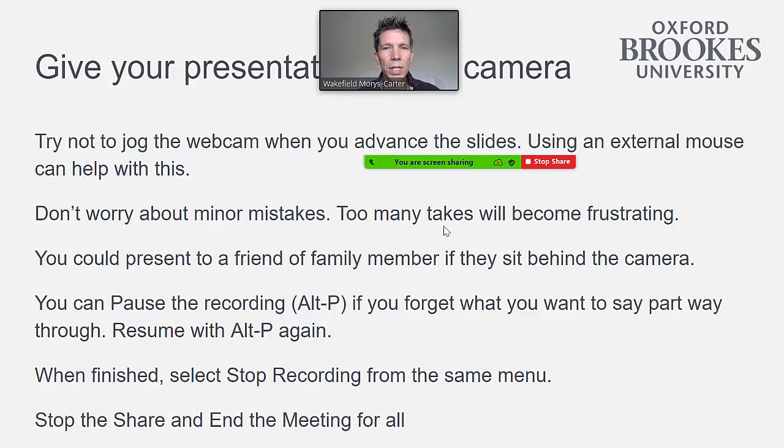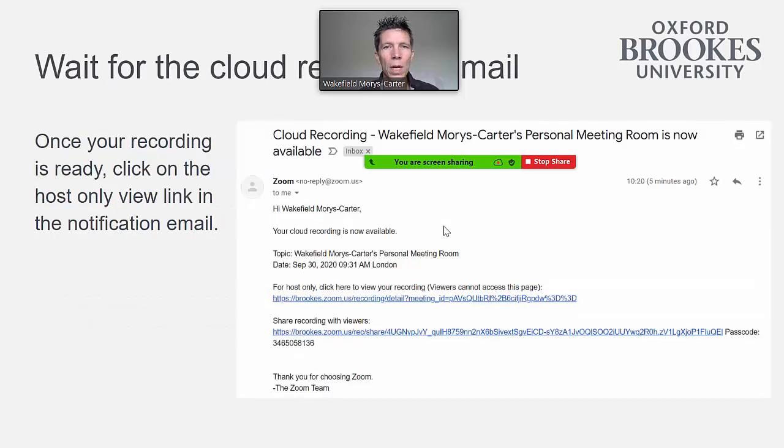If you need to stop it for a brief moment, then you can choose Alt-P or pause the recording, and then the same thing again to continue. Once you've finished, then click Stop Recording from the same menu, and then you can stop the share, so stop screen sharing where it says Stop Share, and end the meeting for all. After a few minutes, could be longer, you should get an email to confirm that the recording is available.